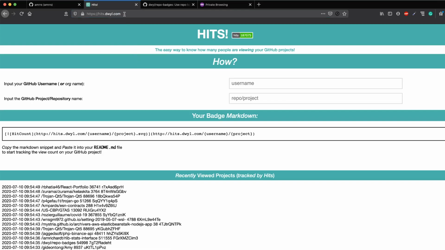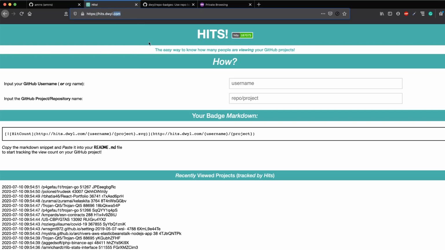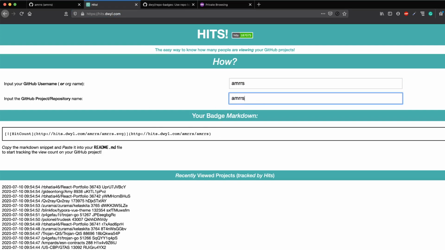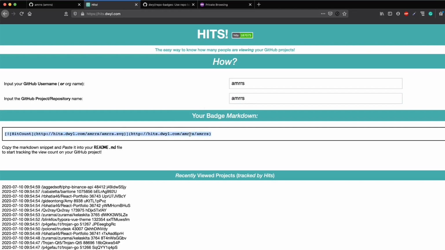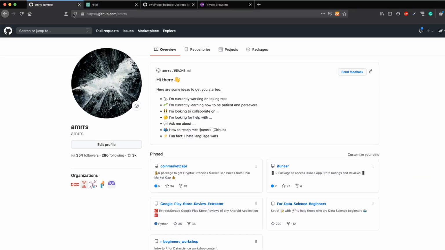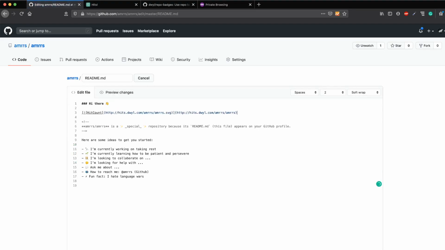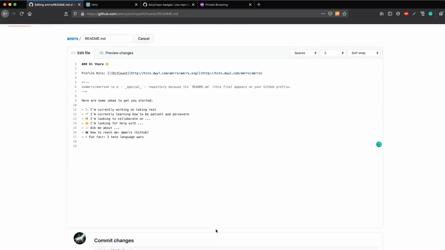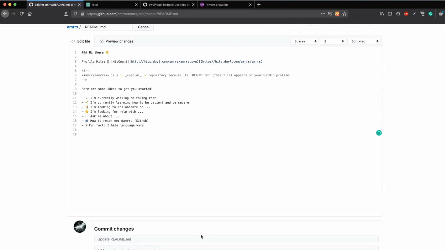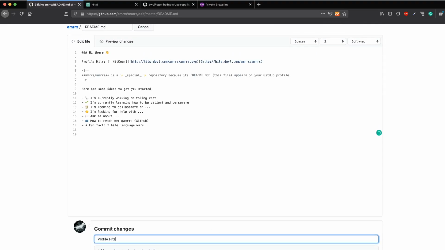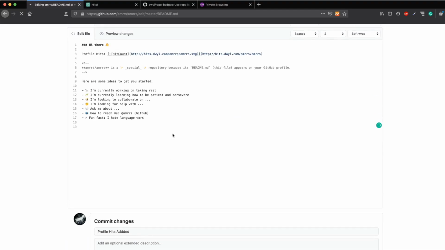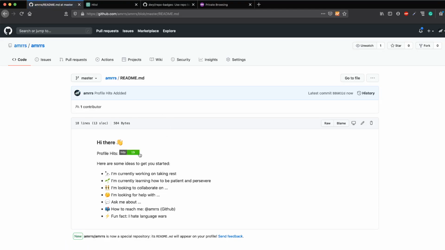Once you go to this link, hits.dwyl.com, you can say my GitHub username is this, my repo name is this. Once you do that, you will get this small markdown badge. So go to your profile, edit, and then say okay, hi there, hits. You can give profile hits as a title if you want, and then add a meaningful git commit message, like profile hits added. Once you do that, you can see that there is a profile hit.